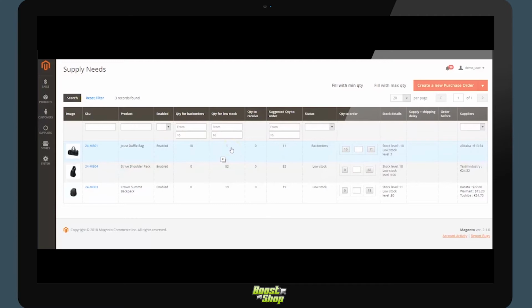For each product, we will find two important pieces of information, the quantity of back orders and the quantity to be received. The system will then suggest a quantity to order by giving you a status. The first concerns merchandise to be purchased due to back orders. The second concerns merchandise to be purchased due to low stock quantities relating to minimum stock levels.